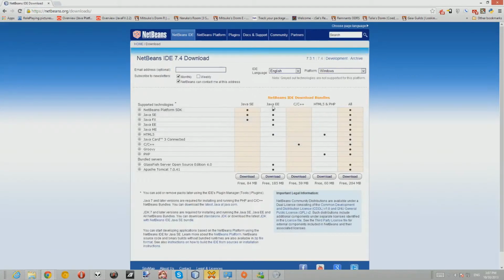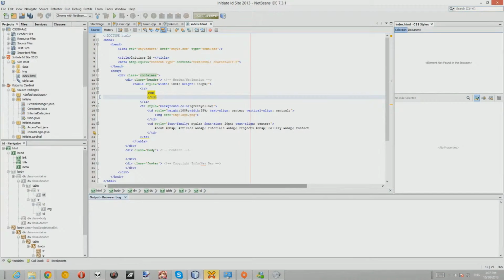If you're gonna continue with Untitled ID with programming with Java, I would download all. Otherwise, if you just do HTML, I would do the HTML5 and PHP. Really, just get all of them. We'll be doing some C++ here too, so you might as well just download all of them. And when you have it all downloaded, you should have something like this.